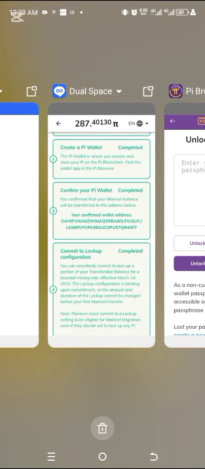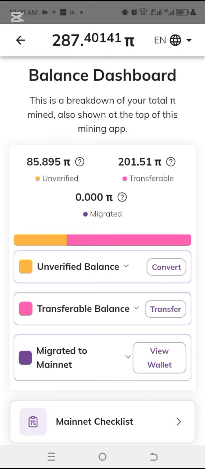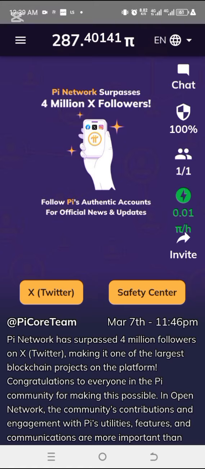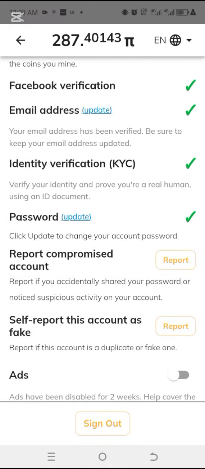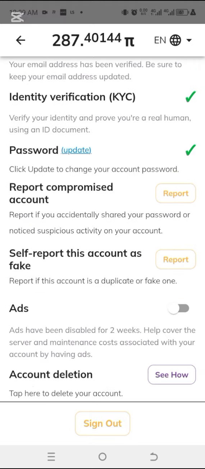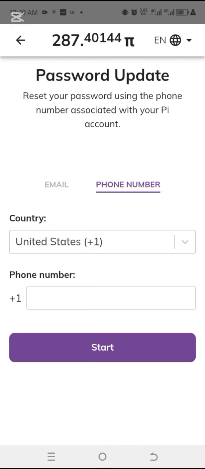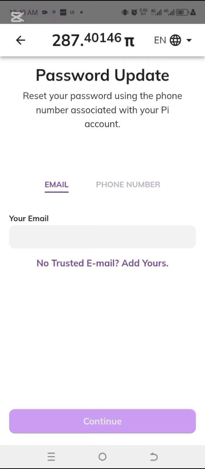In order to change your Pi password, just log into your Pi app. You go to menu, tap on profile, and then you can scroll down till you see password, and as you can see from here, you have update. So you can update your password from here, but I recommend you use email. That's very, very fast in changing your Pi password. When you click on email, just enter your email here and then continue. You will be able to change your Pi password.